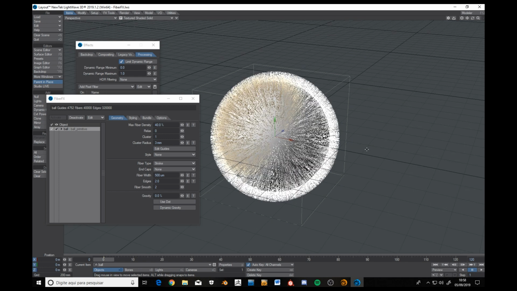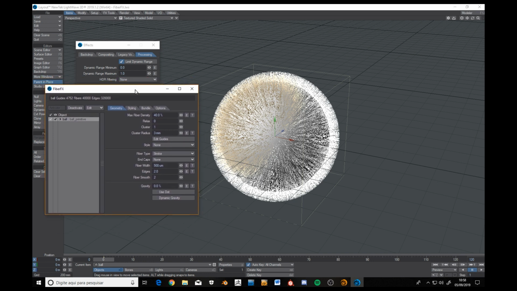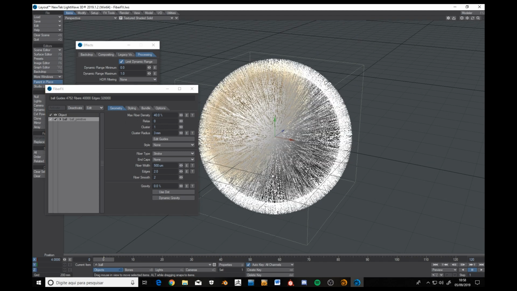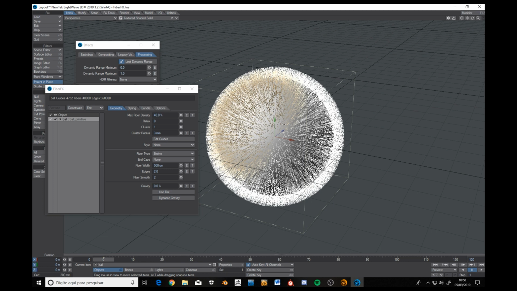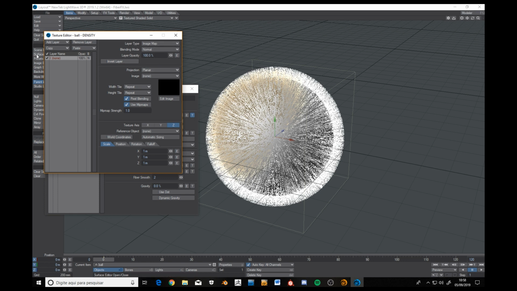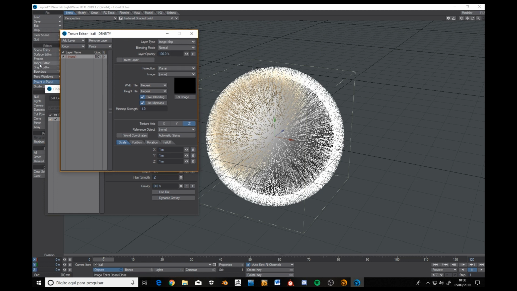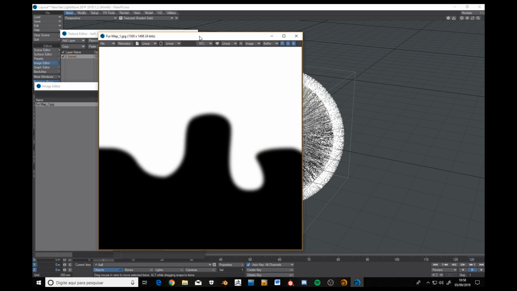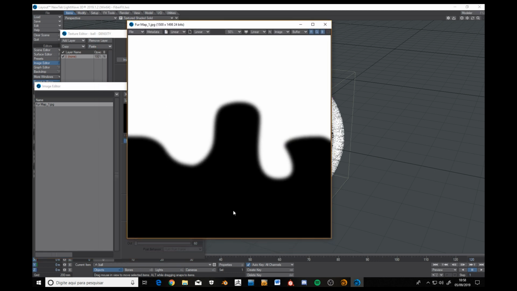I would like to tell you about some tools very important in FiberFX. For example, max fiber density. Here I can determine where I want fur and where I don't want. And to do that we can use a weight map or even an image. I will start applying an image here as an example. Actually, I already have it here. You see? The black part is the part where fiber will not be applied, and the white it will be.